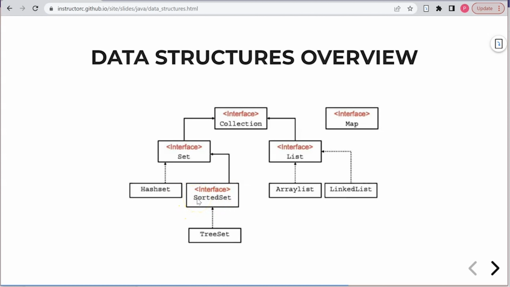I'm not going to get into the inner workings of interface and implementation. Rather, I want to focus our attention on how to use a few of these particular collections, such as the ArrayList and the hash set, and then briefly talk about hash map.